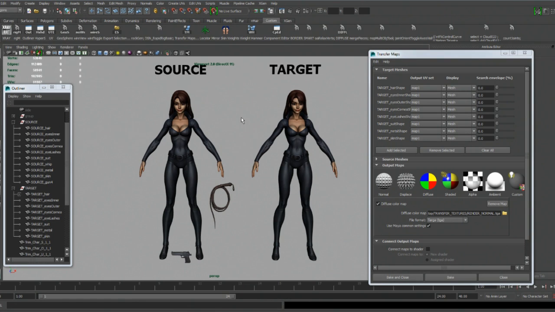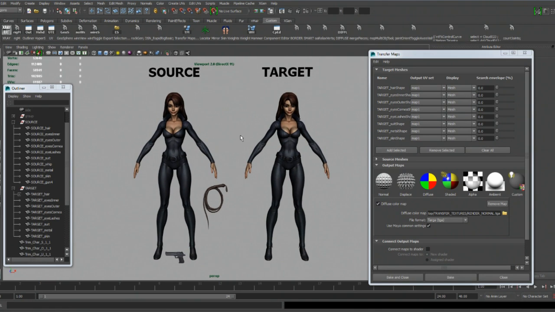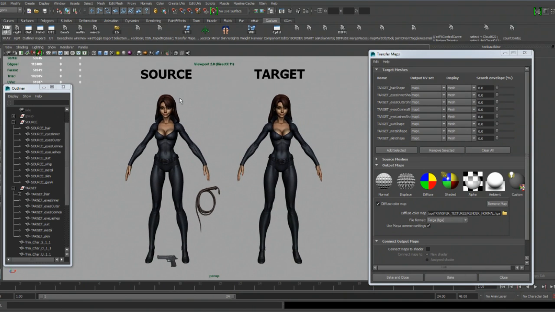Now this will work in just about every situation except for the normal map. I'm going to be talking about how to transfer normal maps when UVs are rotated in a future video. But for now, this is something that you can use for most other situations, including the normal map if you did not rotate the UVs.